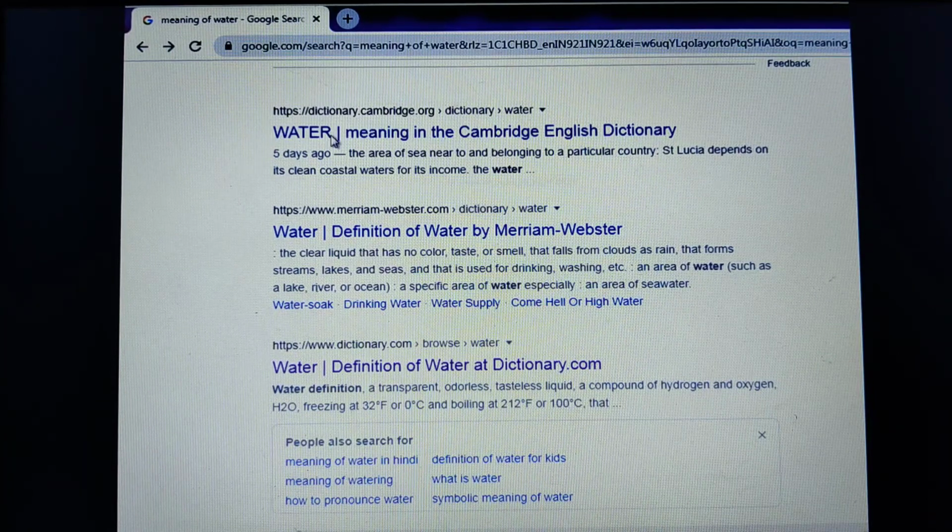I have given so many different kinds of websites, like dictionary.com, Merriam-Webster, and other websites here, and all these are hyperlinks. If I click on this, it will connect me to dictionary.cambridge.org. If I click on this, it will connect me to Merriam-Webster.